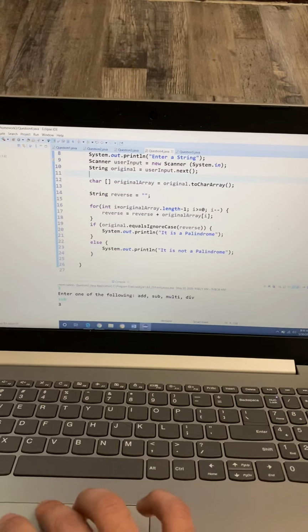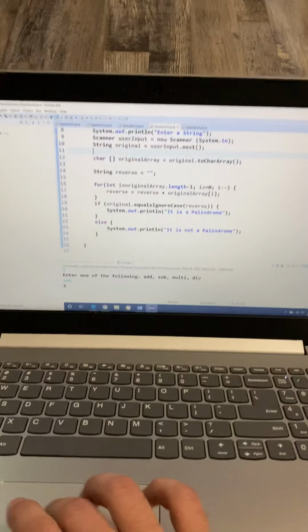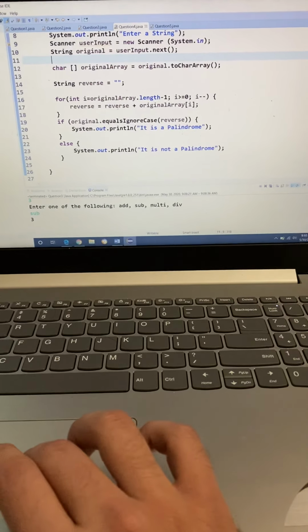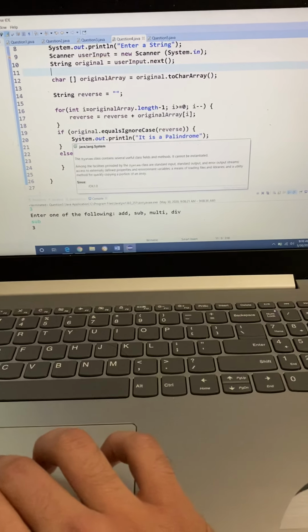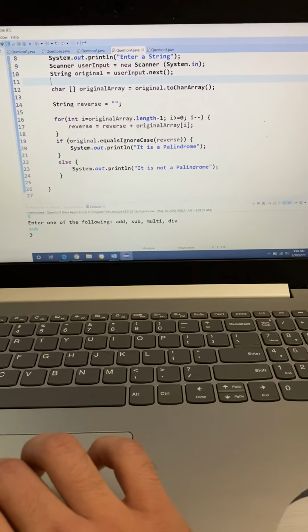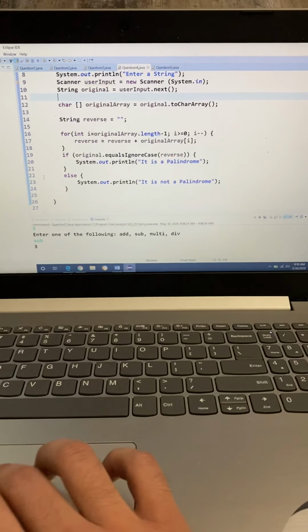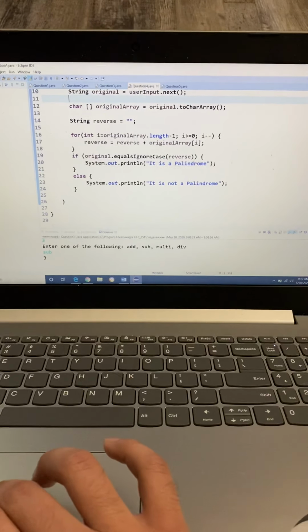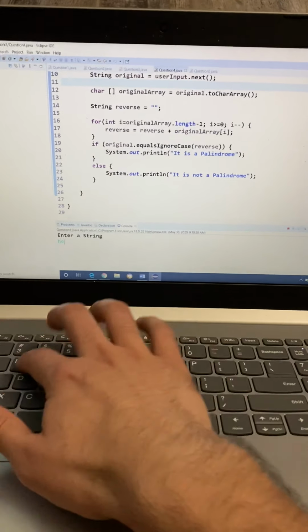So there's another part of the formula: reverse equals reverse plus originalArray[i], using the same name we have given here. Then after that, we have used the if and else statement. So if original equalsIgnoreCase reverse, the system is going to print it's a palindrome, else it's going to print it's not a palindrome. So when you go and run this code, let's say we give it hello.